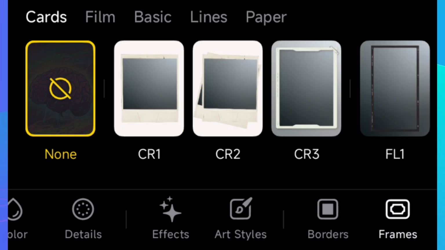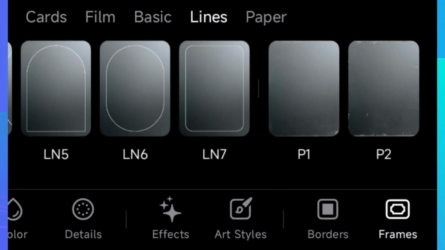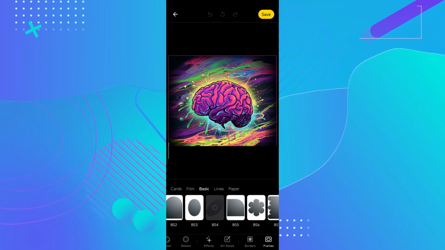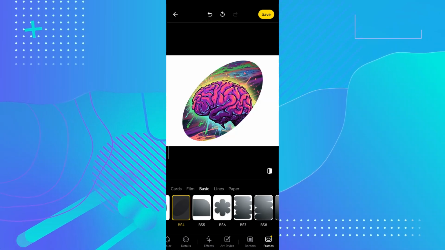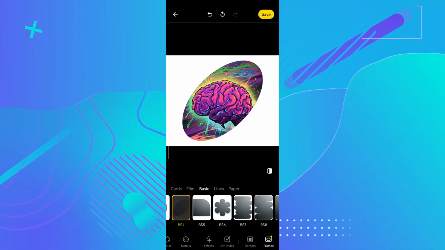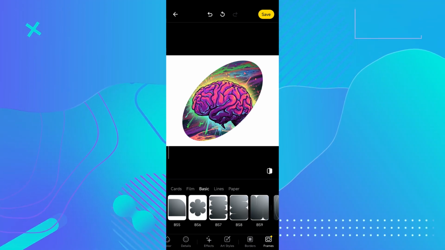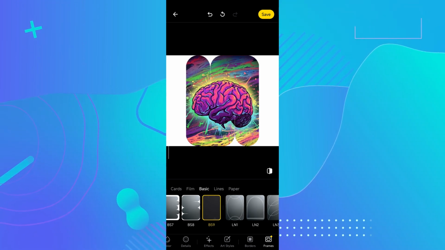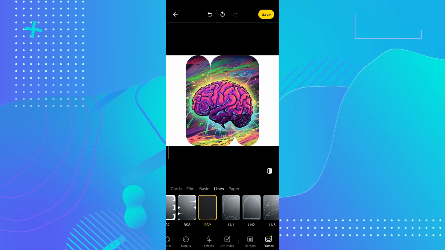Here you can see various options you can choose from: cards, films, basics, lines and papers. So I'll just use one and show to you. And this is how it looks. You can change it accordingly and then just simply click save once you're done with it, and it will be saved to your gallery. And that's it.